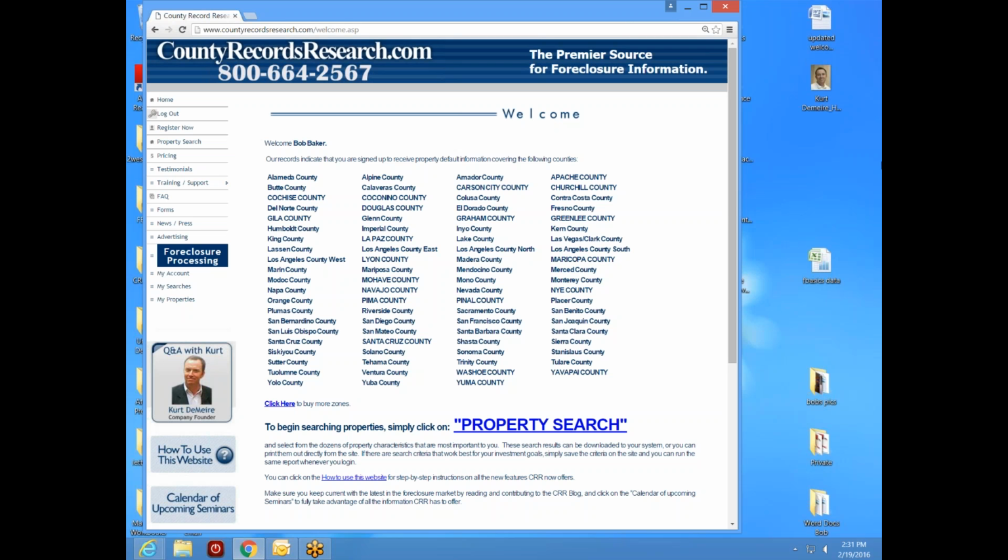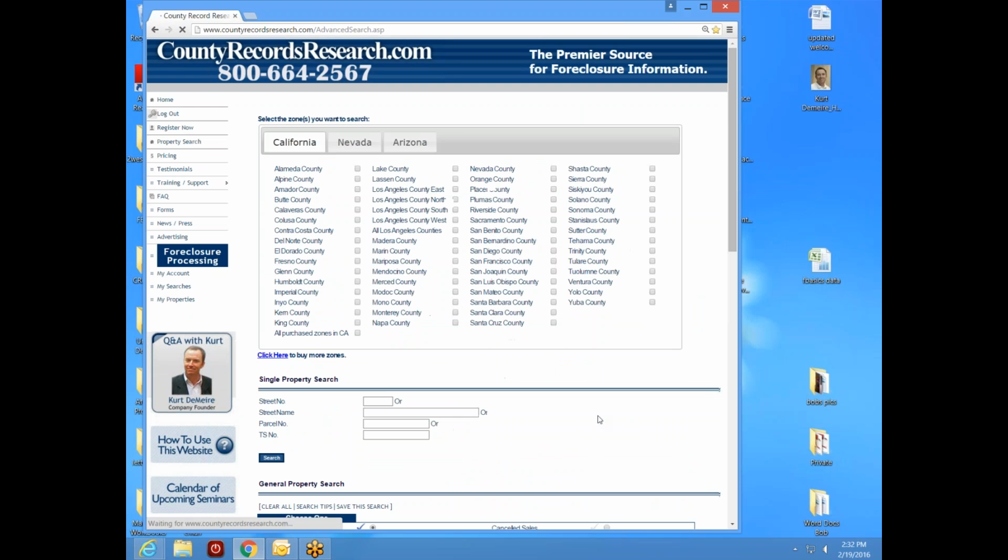So for instance, if you're looking at my screen right now, you'll see that I've logged in. You'll see that I'm at my welcome screen, and I select property search here on the lower right or on the left-hand side. So if I select property search, then I'm at my property search screen on the website. Okay, so now again, this is our desktop version of the site. And I'm going to go ahead and open up our mobile version of the same site.